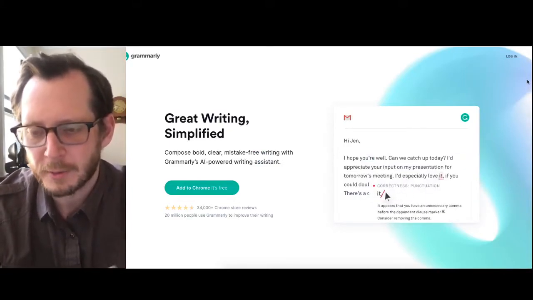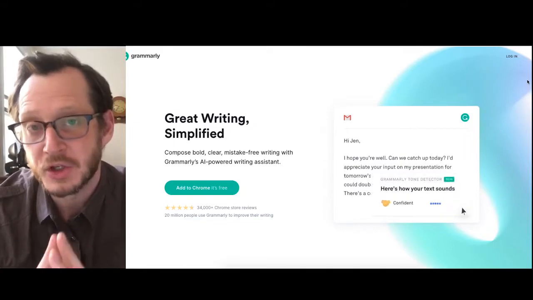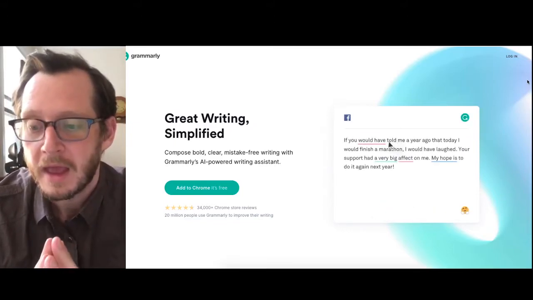Today we are going to walk through how to get the Grammarly Chrome extension installed on Chrome as well as removed from Chrome.